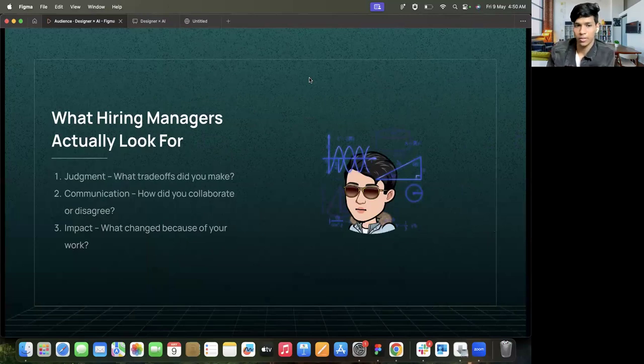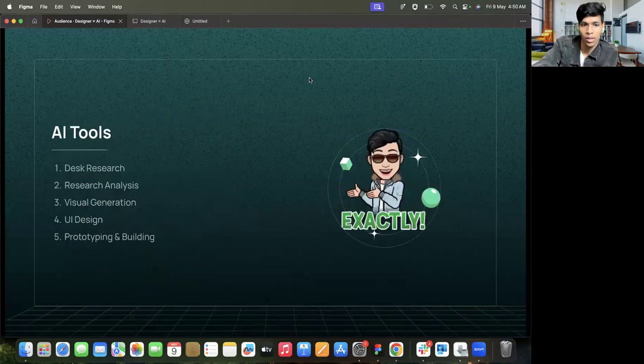First one is judgment: what trade-off did you make? Second one is communication: how did you collaborate and disagree? Third one is impact: what changed because of your work, something like business metrics, etc.